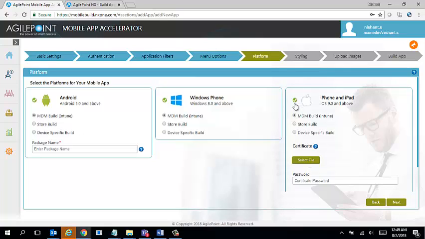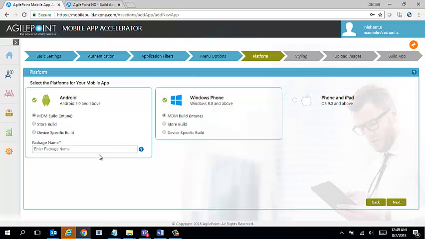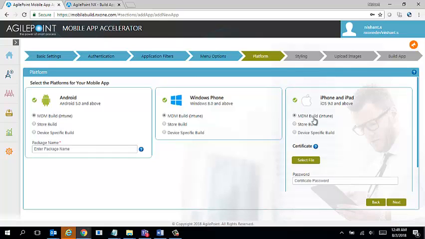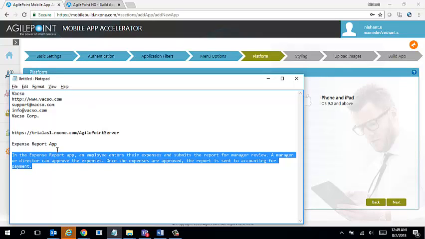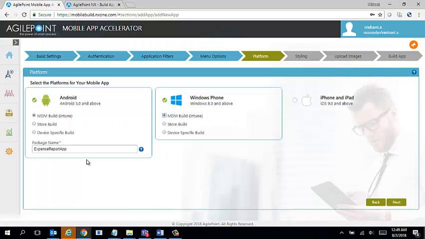Since I do not have the certificate for the iOS app at this point of time, I'm going to say I want to build it for, say, Android and Windows. Now for iOS, I can just get a certificate and supply it as well. The same thing. So I'm going to say I want to build it for a private store, and I'll call the package Expense Report app. Okay. Next, I'm going to go ahead and click next.